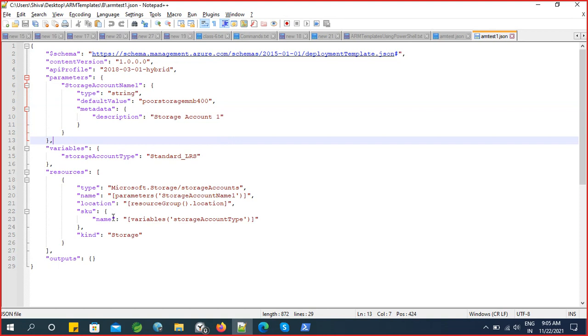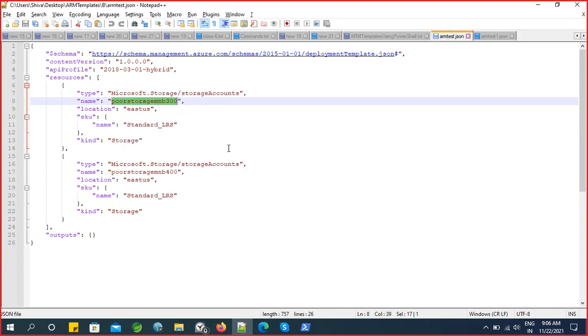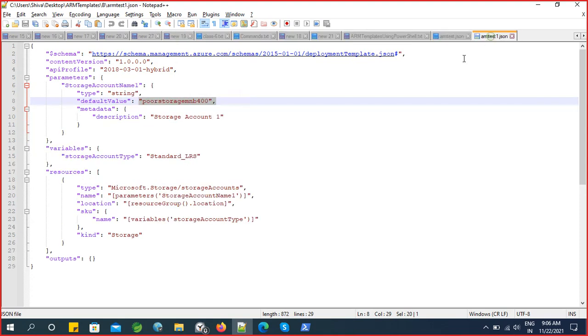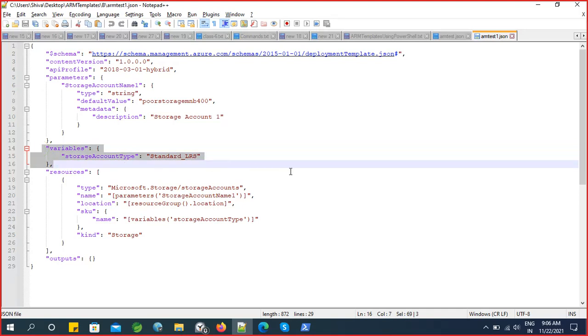Same for the variables as well. Within variables, it goes to storage account type, where we have given standard LRS. Previously, this standard LRS and the storage account name, we had given just inside the resource tag. But here we have separated them into two tags: one is parameters and the other is variables. That is the difference.